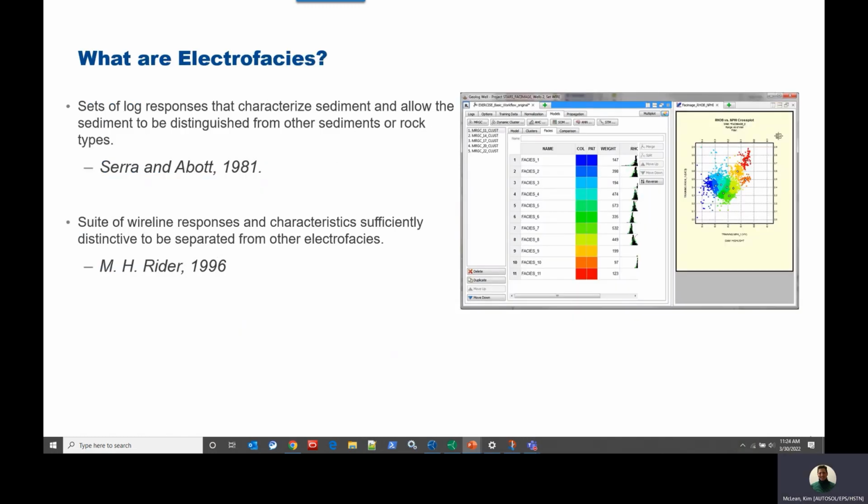So we're going to primarily focus on electrofacies for this particular presentation. So I just want to make sure we're all on the same page with regards to what an electrofacies is. I think as geoscientists, we all know what a facies is. And basically we're adding that electro component to it because we're determining these facies based off of our log responses. So Serra and Abbott in 1981 were probably some of the first people to use the term electrofacies, and Rider sort of extrapolated from there.